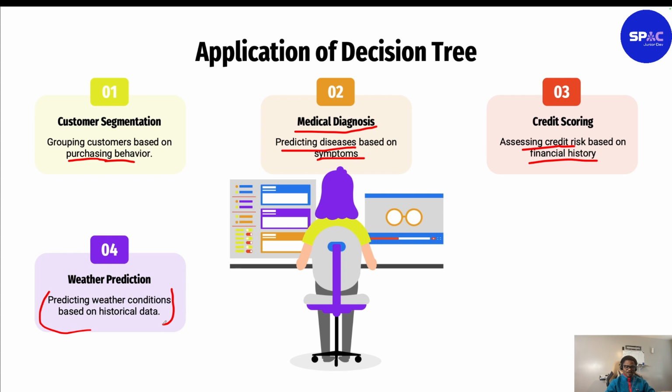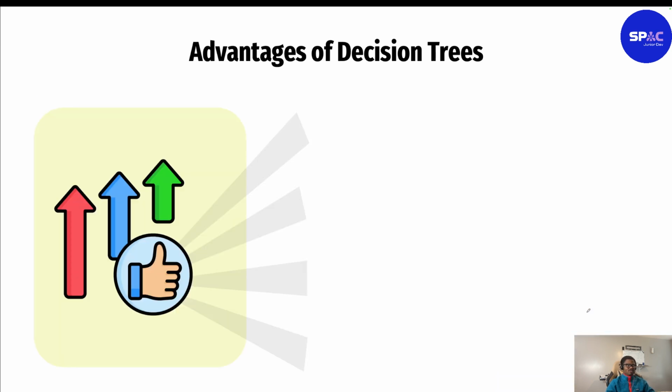For weather prediction too, we can also use a decision tree to make a prediction, to say is the temperature high, yes or no, is this and that, something like that. Then we can use it for marketing, like predicting if a user will click on an advertisement. Okay, so now we see the applications of decision tree.